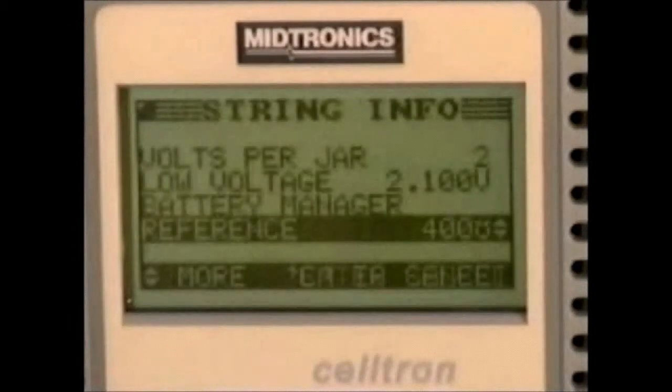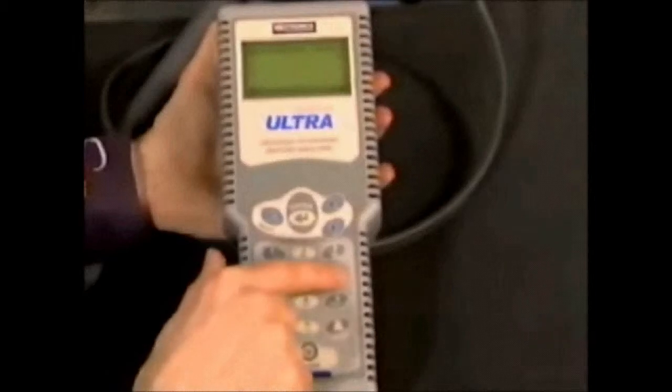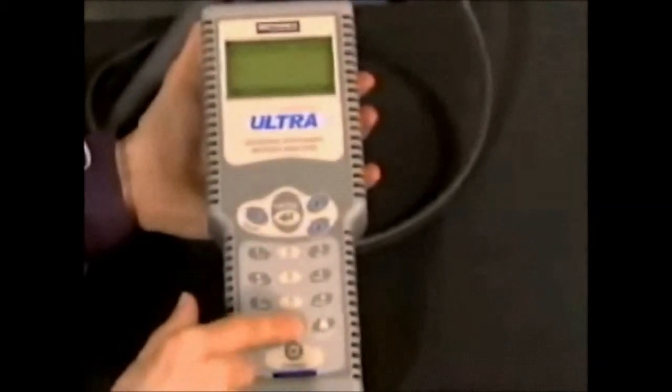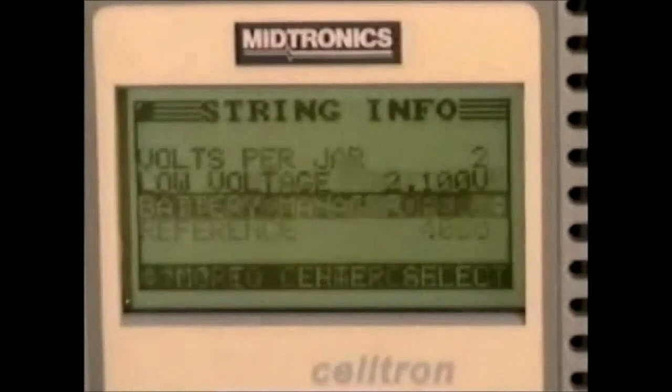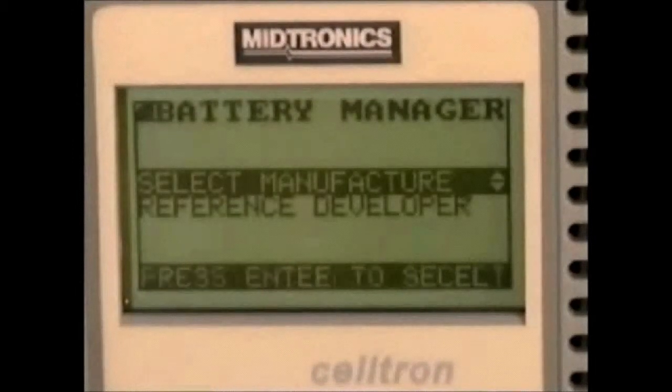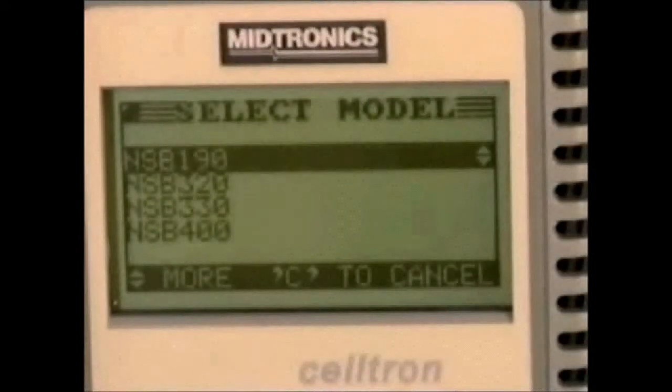One is to use a reference from the Celtron Ultra database. Select Battery Manager. Select Manufacturer. Scroll to a manufacturer's name and press Enter. Select a model. The idea is to match reference values to the actual models you're testing.